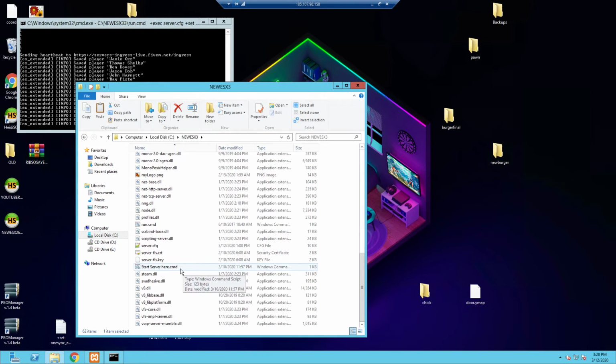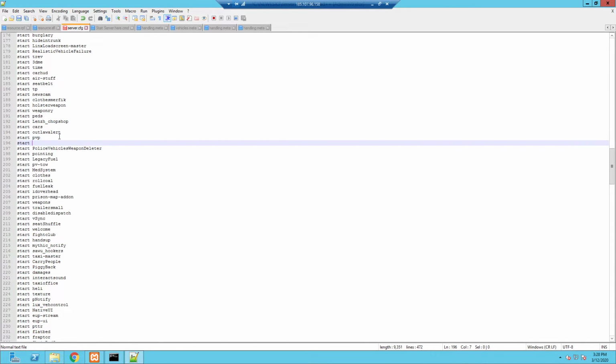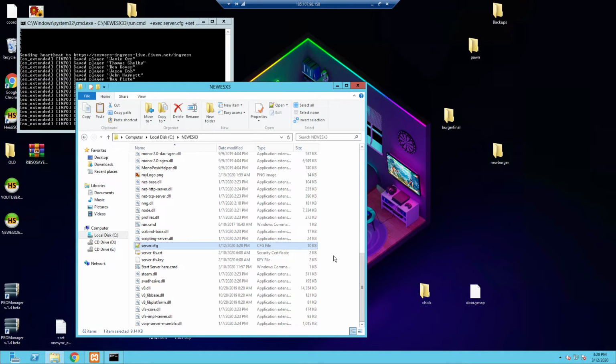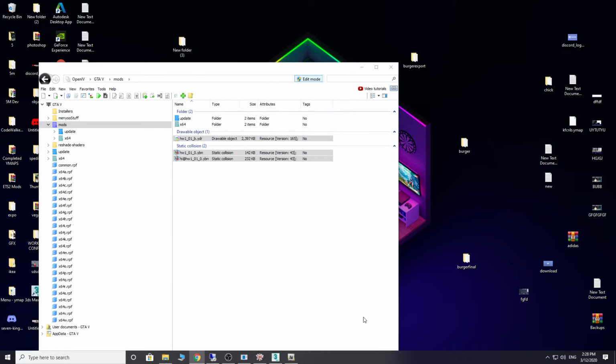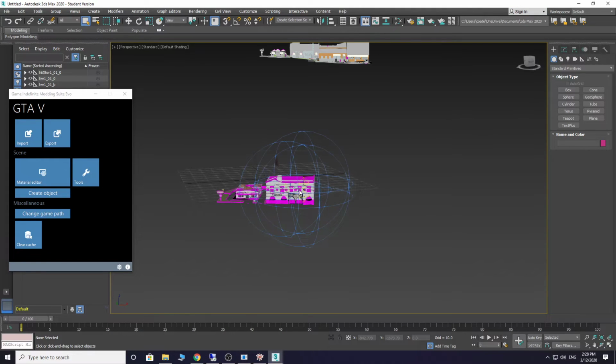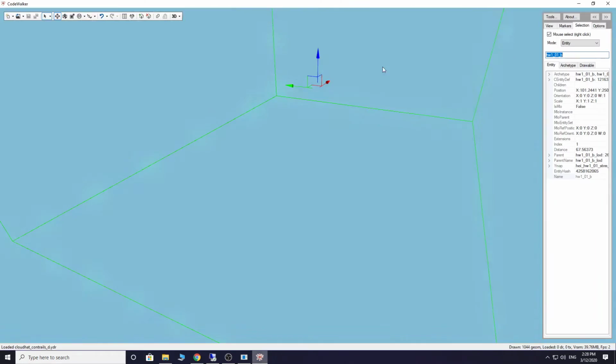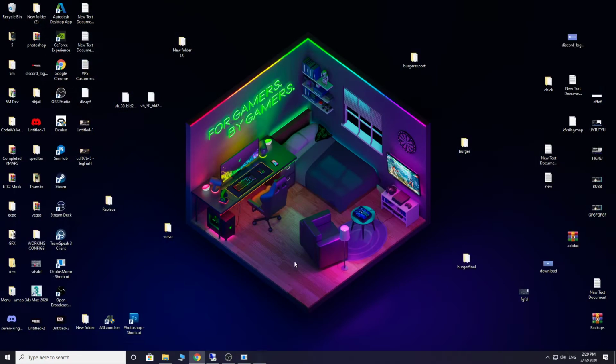New ESX3. Let's go to our server CFG. Edit. Just pull it anywhere. Start new burger. Save. Come out of that, and let's start this server up. Let's close all this now. We're done with all this. Pretty confident this will be working. There'll be no collision, no door, no window. So let's go testing.